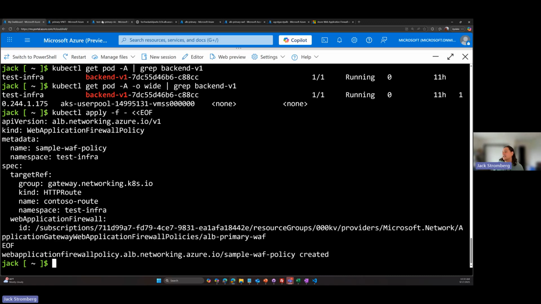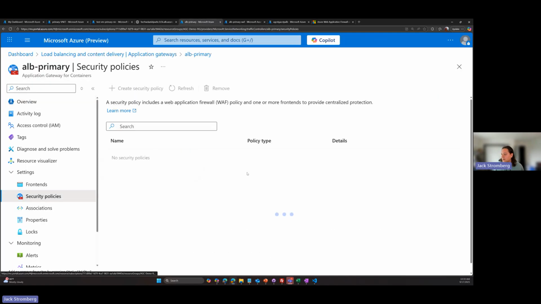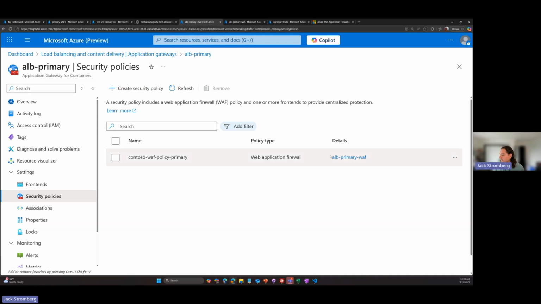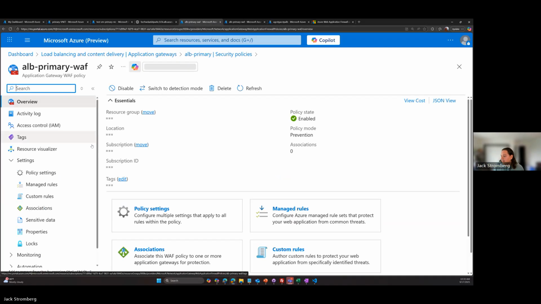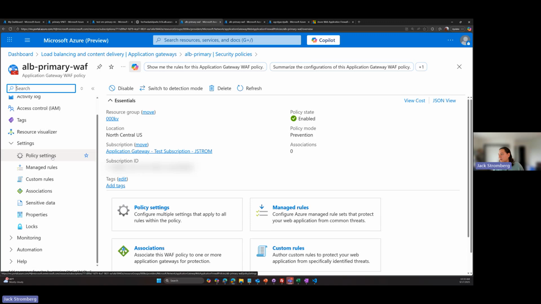And under the covers, what this command did is it linked to what we call a security policy in App Gateway for Containers. So you can see this policy is now made available to the administrators that are going to be provisioning the load balancing configuration within the cluster. And this is, again, my WAF policy that's linked.